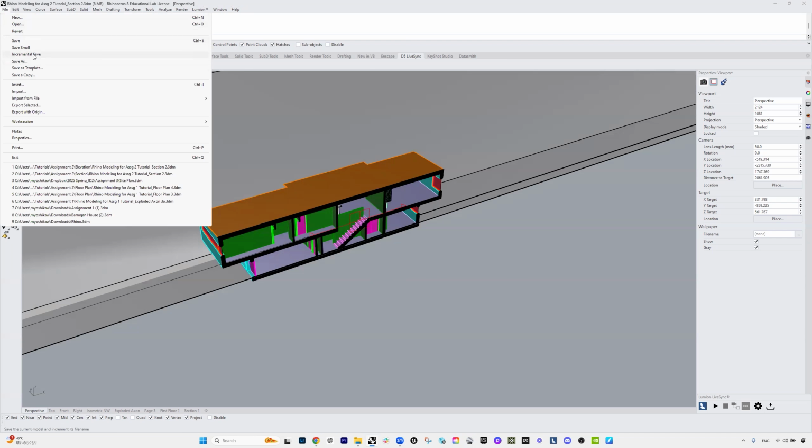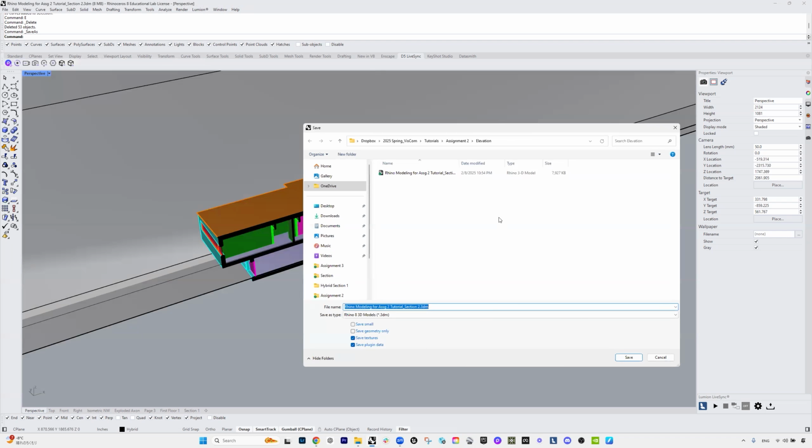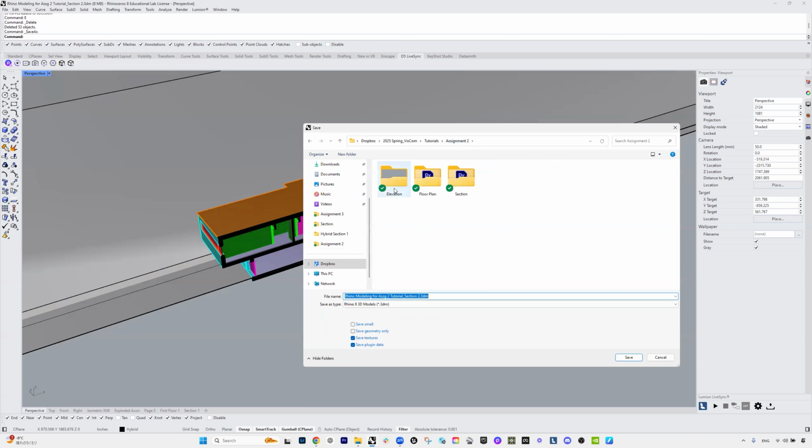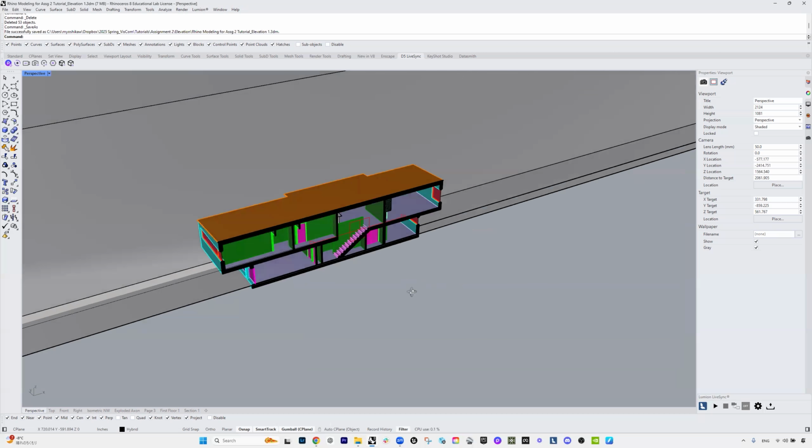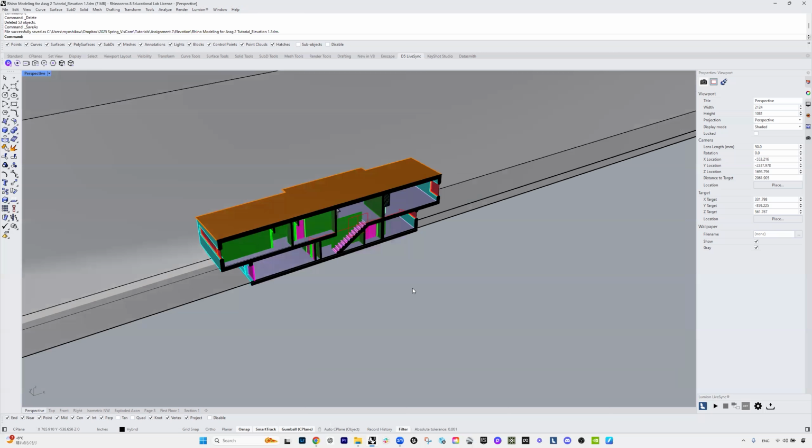So go to the file, save as, and I'm going to save this into elevations. In this folder, I'm going to name this elevation one. So then now I have this duplicated file to work with.